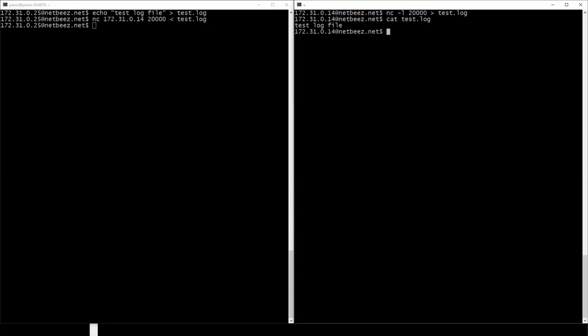Of course, keep in mind that the connection here is unencrypted. There is no authentication or verification of the two hosts. So use that at your own risk. If you have any sensitive information, don't use this.